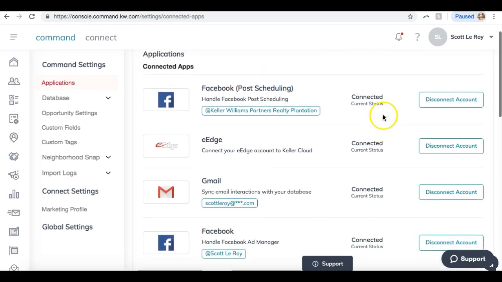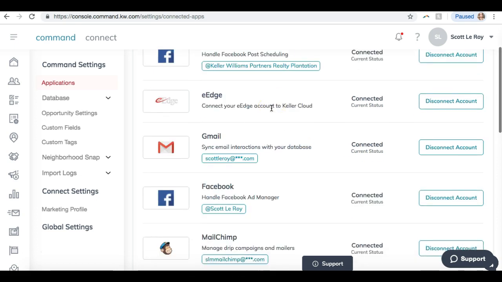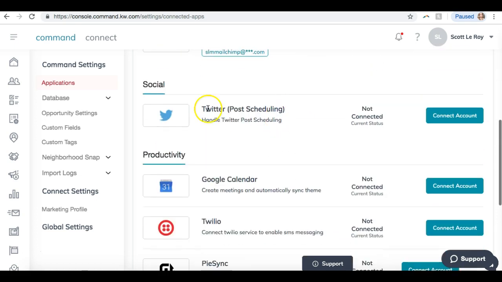But you'll just have to click on the button over to the right that says connect account, and it'll basically do a login page for Facebook. And you can connect that. Same for Twitter, so that'll be under the social section if it's not connected. You can connect your Twitter account and your Facebook account for post scheduling. So we'll touch on that section.